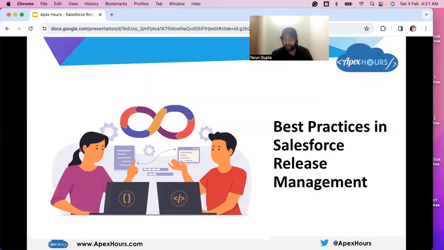Now, we have discussed the best practices in Salesforce release management. So, what are the best practices? Firstly, streamline the release management process. We categorize the release type. Which kind of release type will happen? Efficient release management begins with categorizing the releases based on their nature and frequency.